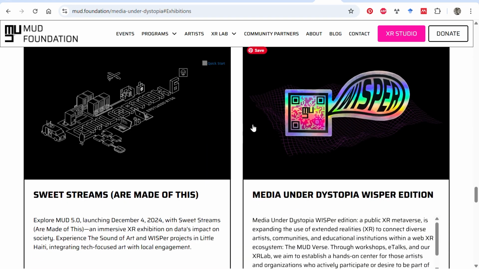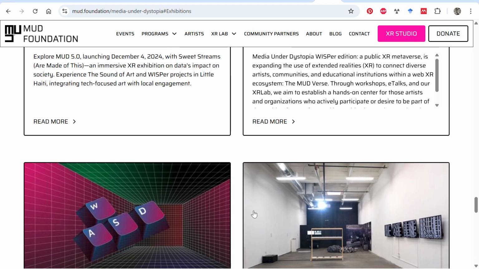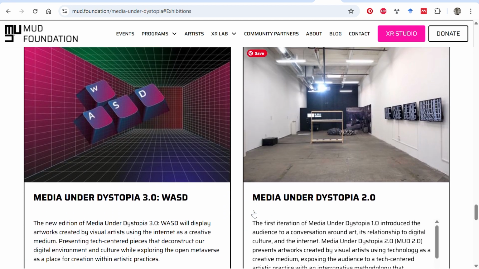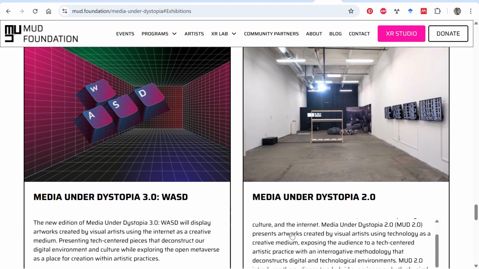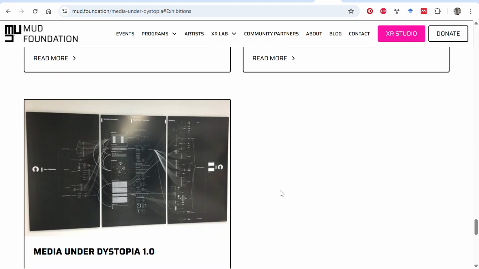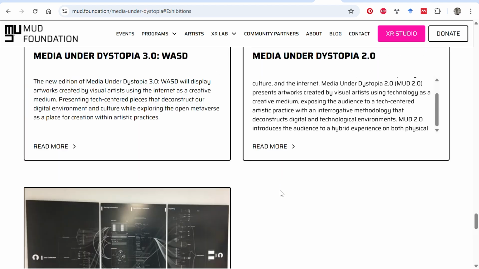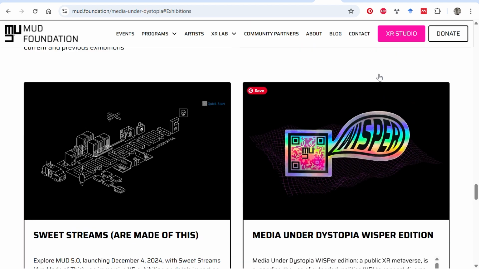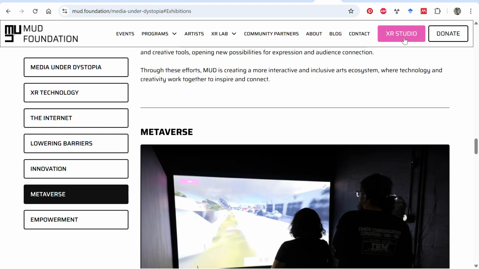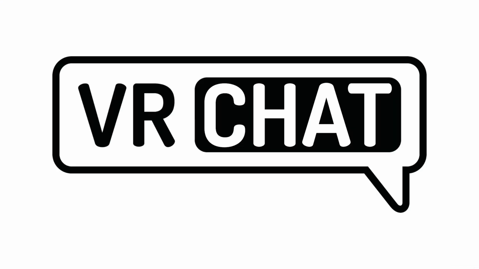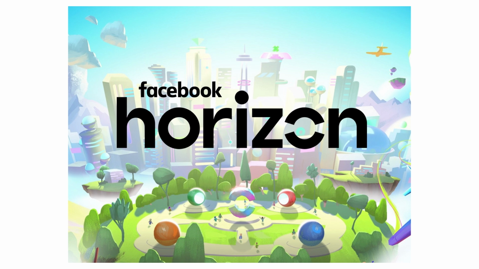Experiences can be created making use of XR Studio, with access to Sketchfab resources. The MUD Foundation is a non-profit organization that aims to provide a digital space where users can create, explore, and engage with art in a virtual environment. Other similar options include VRChat and Facebook Horizons.